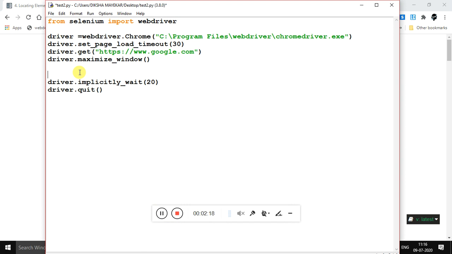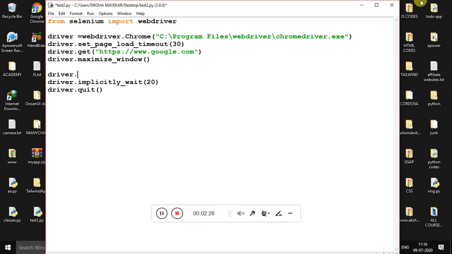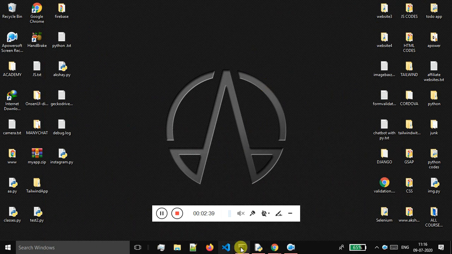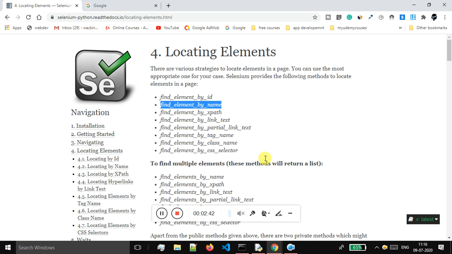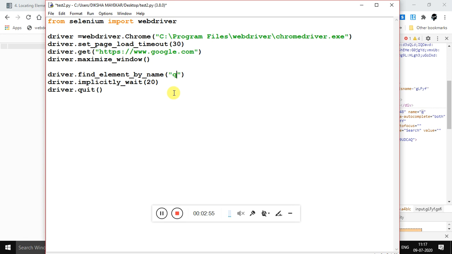I will say driver dot, and now I'll come to my documentation and find find element by name. I will copy this, and inside the double quotes I will give the name. The name is q. So the name of this input field is q. I will copy this and paste that q over here.